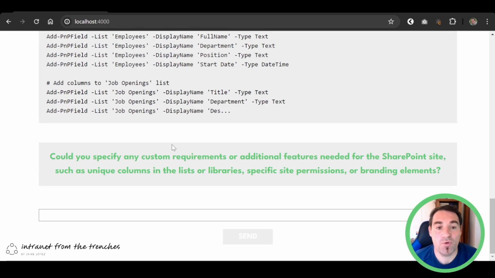Finally, to provide more context and tailor its suggestion further, the AI asks us a question directly below the PowerShell code. This is where the conversational aspect comes in. You can type your response in the text box and continue the conversation, requesting additional features and clarifying any details about the new site that you want to create.